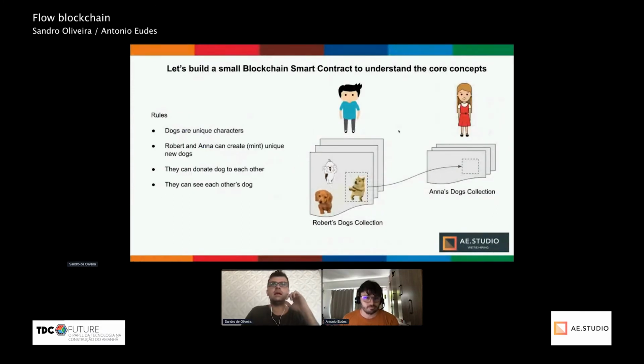So we are going to have this application. It's a small smart contract application. I can create NFTs, right? I can create dogs, and I can donate dogs to other people. So Robert can donate dogs to Anna and vice versa, right?